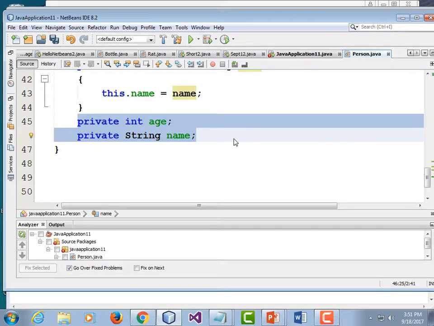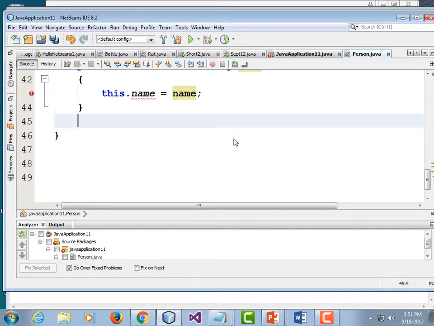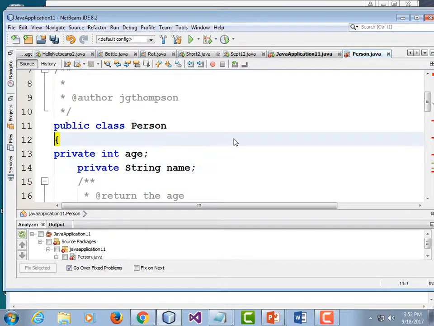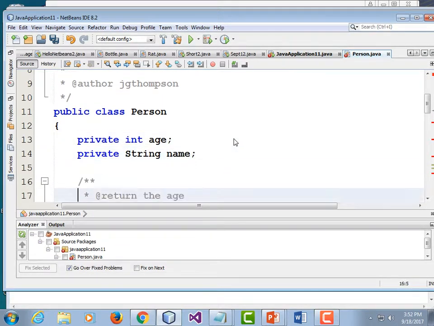But I am going to move my string and my name back up to the top because I like seeing my variables up at the top of the class, not the bottom. So I just went to the top and I copied and I pasted them.